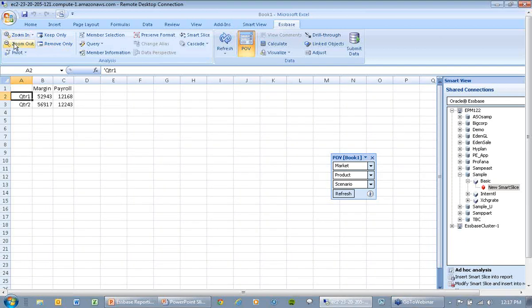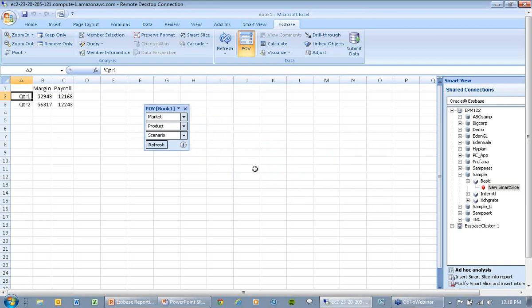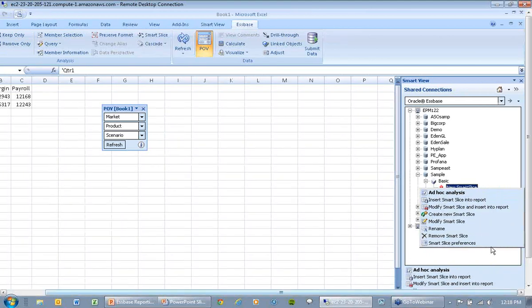Now notice that the user can't zoom into quarter 1 because I said they're limited to quarter 1 and quarter 2. They can't zoom out to the year because they're limited to quarter 1 and quarter 2. This isn't a fantastic example of a Smart Slice, but just to give you an idea of it.